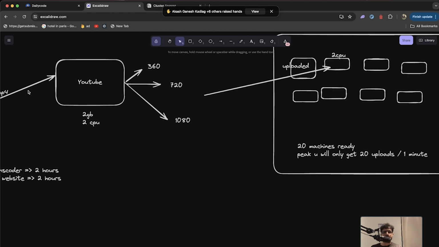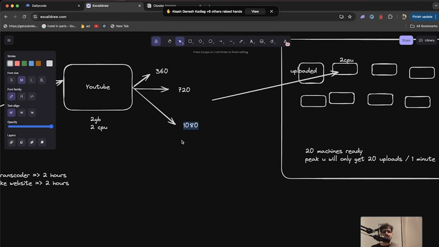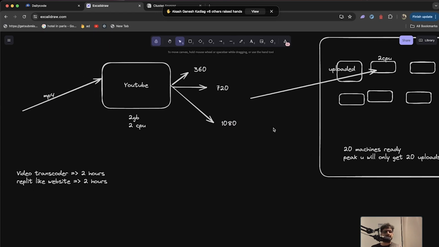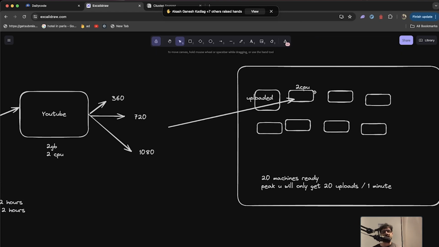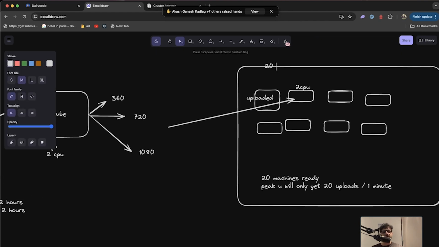Maybe 1080 to 1080 takes 100% of the CPU, 1080 to 720 takes 100% of the CPU, but 1080 to 360p does not take a lot of the CPU. So it would be nice if this can be shared. If I can just have 20 CPUs, that can probably be shared by 30 videos, because a lot of times one video reaches the 360p stage, so it does not need as much CPU.